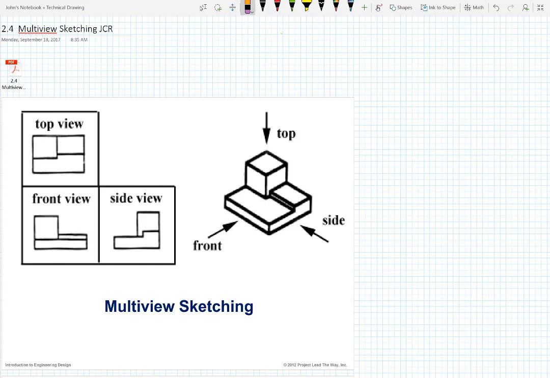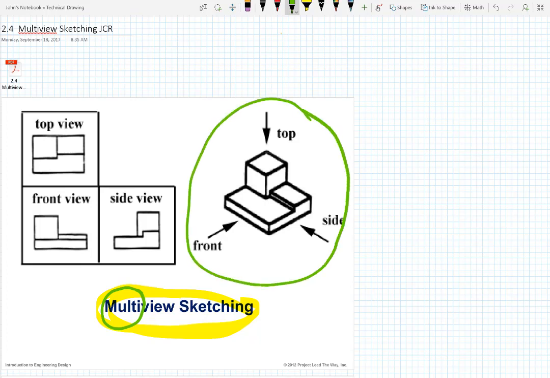Today we're going to take a look at the final type of drawing that we're going to do, and it's multi-view sketching. So we know that multi means many, and typically we'll have many views to describe the object. For example, this object right here, we see an isometric view, and we've identified a front area over here, a right side, and a top.